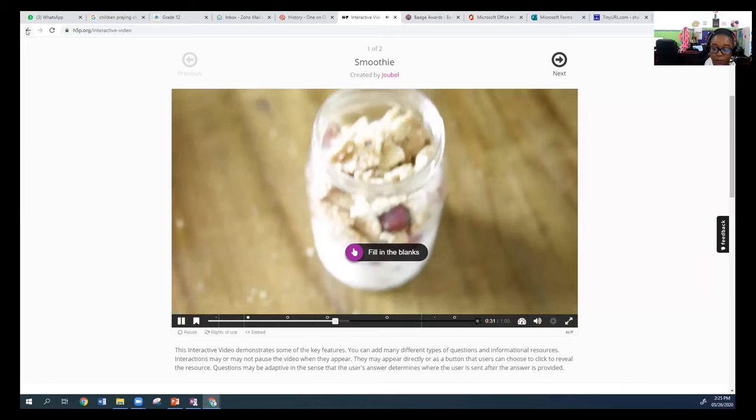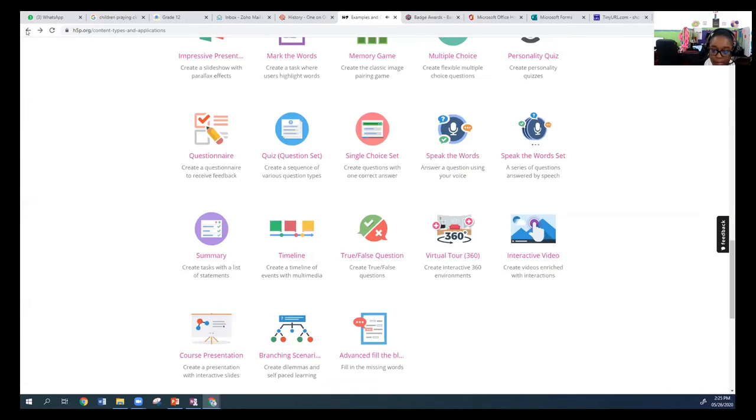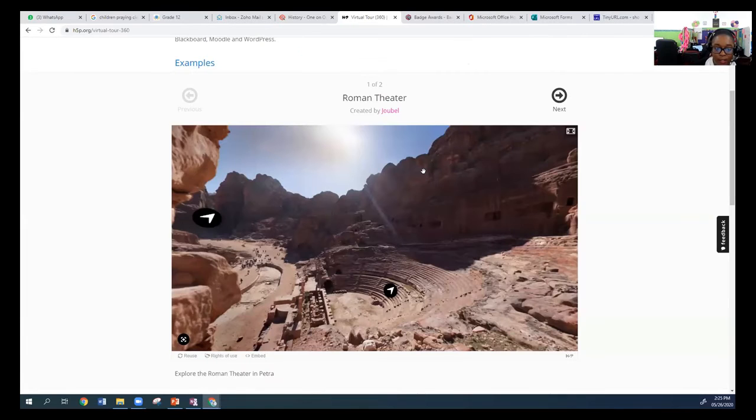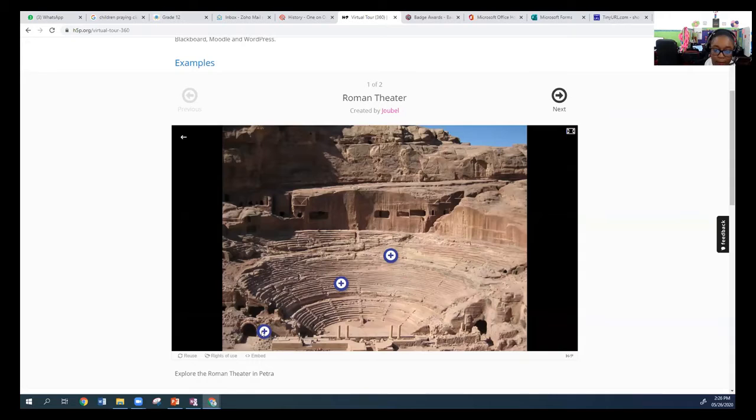Okay, so that will be the interactive video. Let me do the 360 virtual tour. And we'll go from there. Let me see what this is about. Okay, so this is the virtual tour. So this is the Roman theater, and let me see. Oh, okay, I can go into the theater.